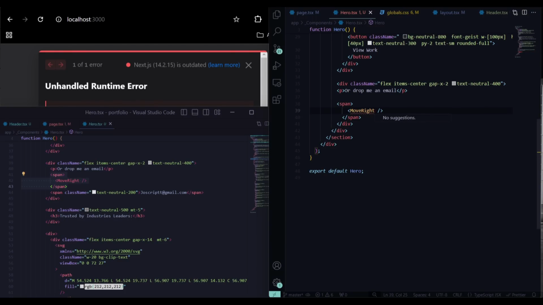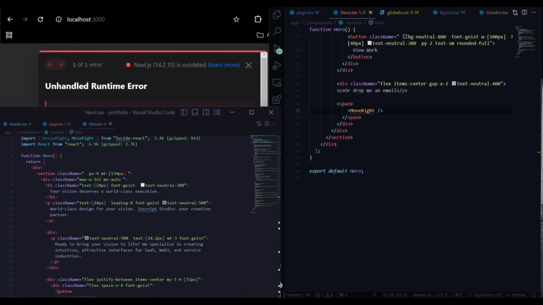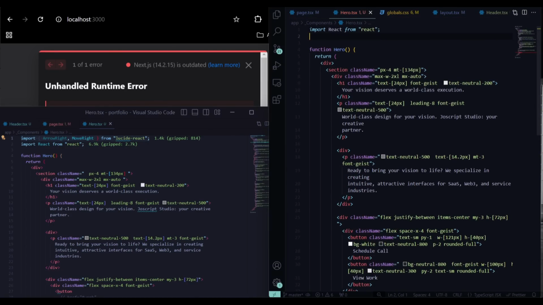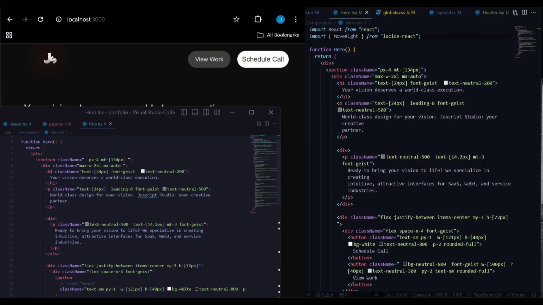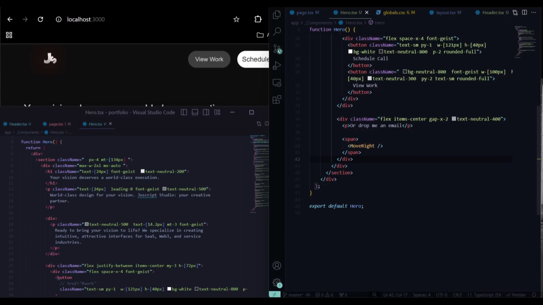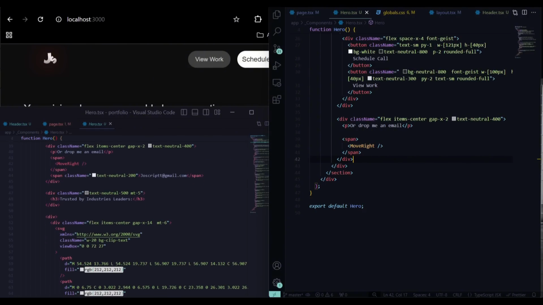Make sure you install Lucid React. Okay, make sure you install Lucid React. So let me take this one out. So you have move right, this icon right here. Okay, so make sure you install that, and also right here you grab a span, give it a text of neutral 200 and your email address.